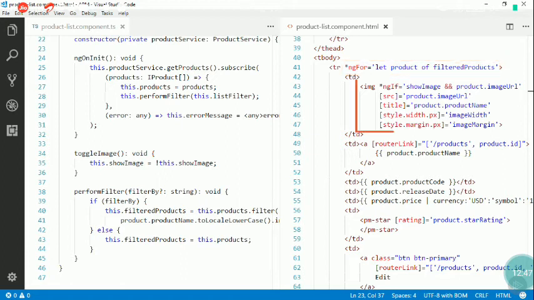The image element has an ngIf directive specifying whether or not to include the product image in the view, and it uses property binding to set the source of the image, its title, and some of its styles. We use interpolation and some pipes for the other table data elements.